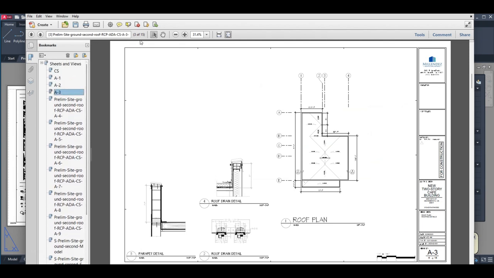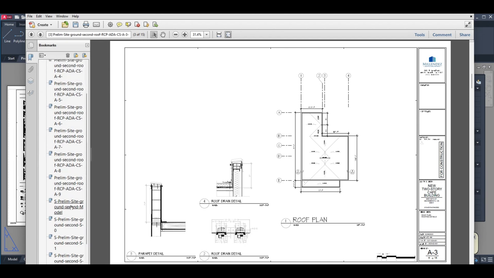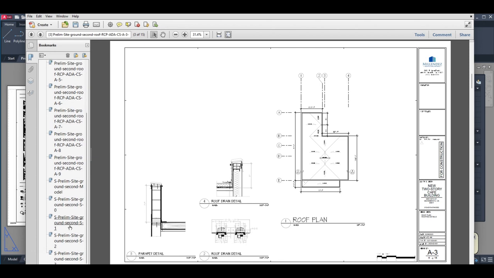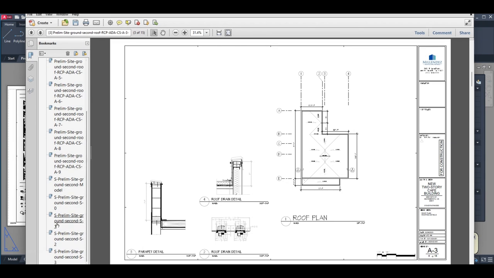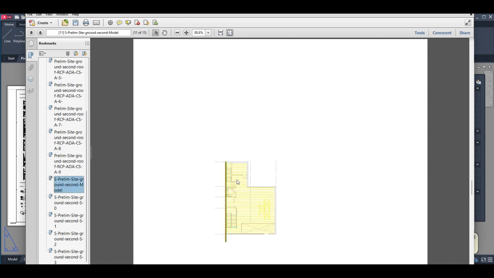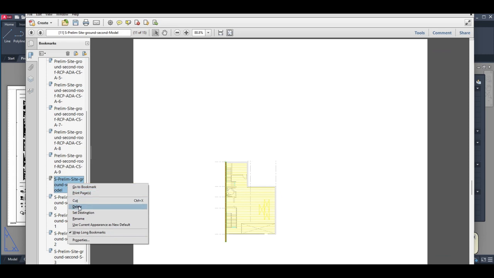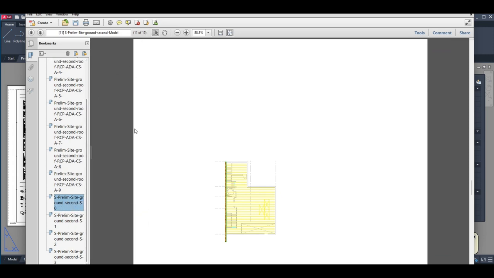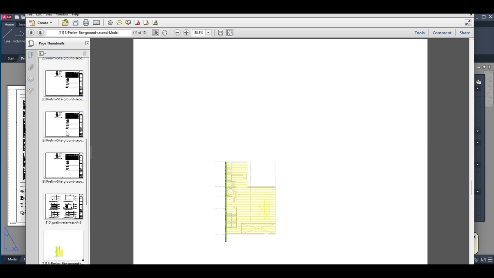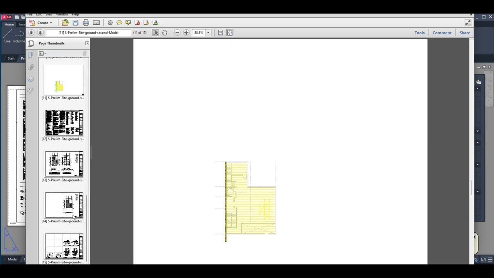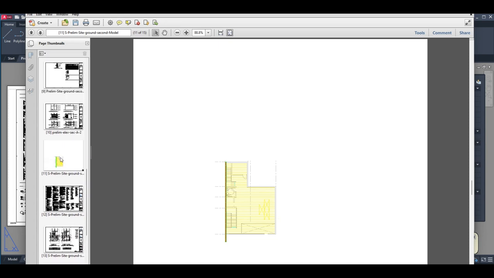Okay, but it shows me as 15. I thought I only counted 14, so I have to find where I made a mistake. So 01, 02. I think I printed the last layout. 01, 2, 3, 4. So 4. Oh, this one here. What is this? Yeah, this one. So I don't want this, so I'm going to just right click and delete it. Okay, now we're supposed to have 14, right? Oh, I still have 15. Oh, this one here. I thought I deleted this.